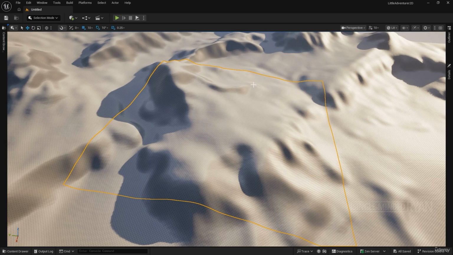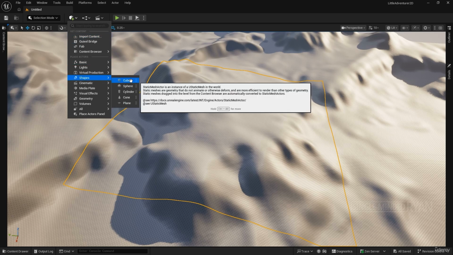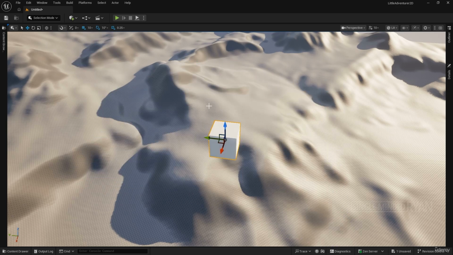Alright, next, let me show you how to add objects into the level and interact with them. You can click on this plus button to add something into the level. Let's go to Shapes and add a cube into the level. Alright, now we have a cube here. You can see 3 arrows on the cube because we are in the Move mode. You can switch to the Select mode here. In the Select mode, you can select objects, but you don't get to move them. So let's switch back to the Move mode.